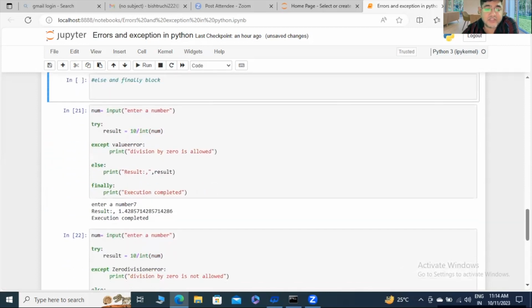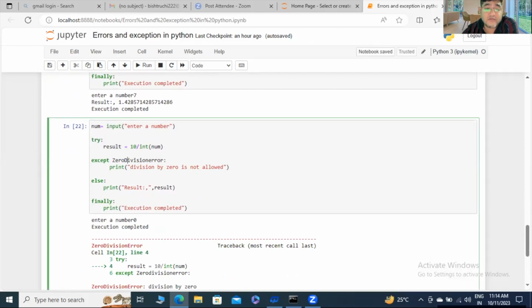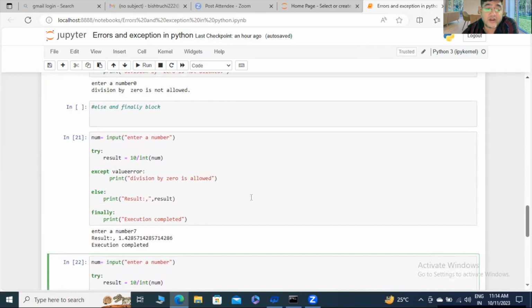Same mistake you are doing here also, in this second block also. First go above, in the previous block. See, value error. Here also you are doing value error. V, capital V.